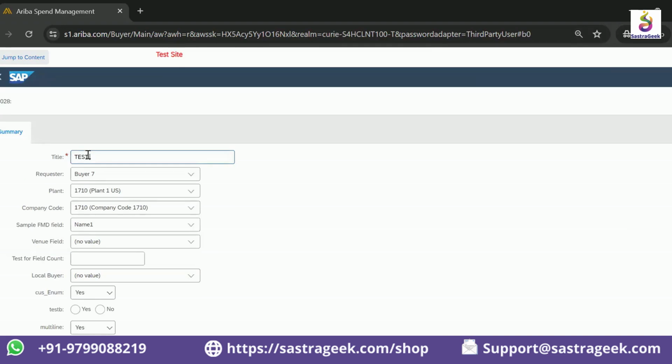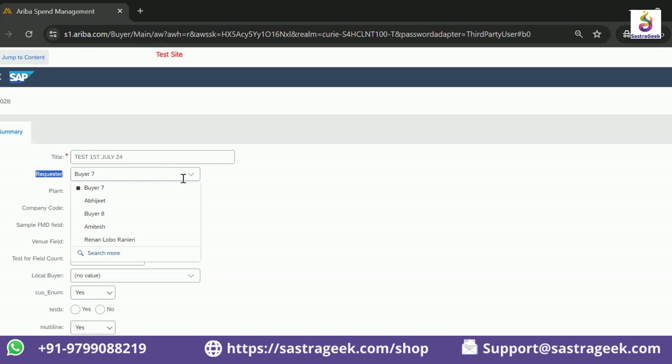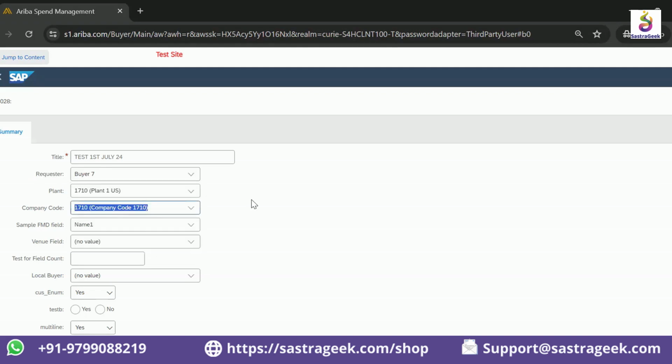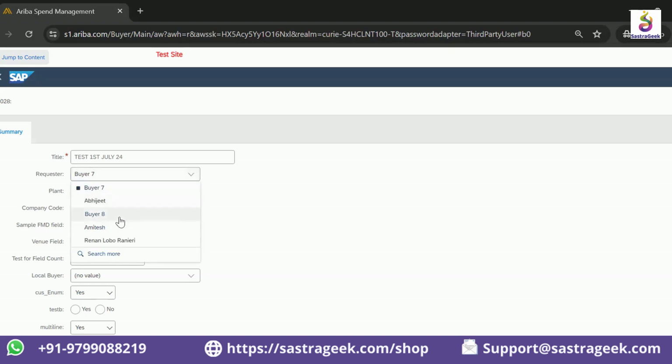Test 1st July before buyer 7. So this is the request tab. Suppose I'm creating for another person, generally you will see the wording here as on behalf of. So when I'm selecting any other user here, then I become the preparer. Buyer 7 will become the preparer. Buyer 8 will become the owner of this purchase requisition. So approval flows will all be based on the user I'm selecting here.